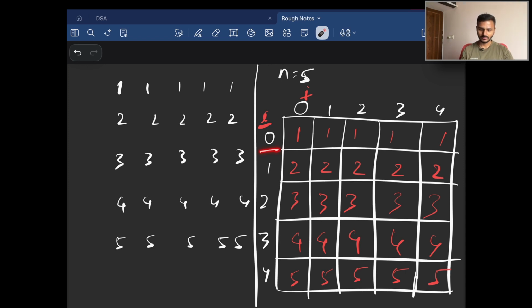That is, if I is 0, print I plus 1, which is 1. If I is 1, print I plus 1, which is 2. And this holds for all of these, right? So with this clear, what should we do?